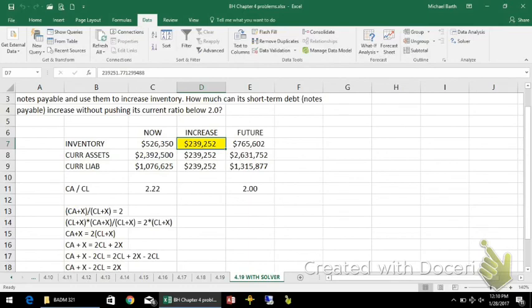So if you go through there and use some of the Excel tools that God gave you, it can actually speed up your calculations.